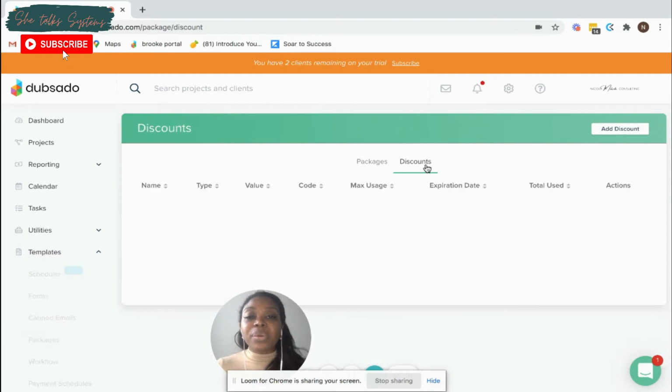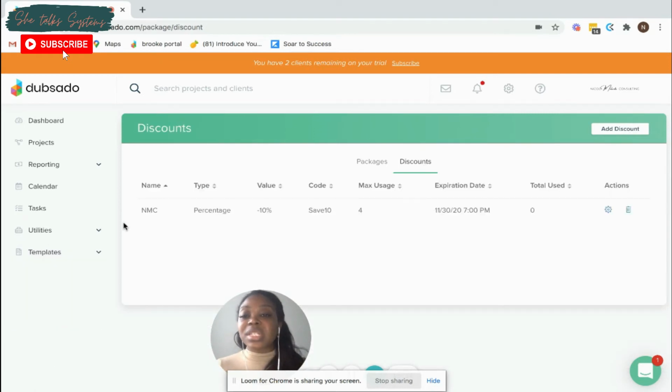You can also add discounts in Dubsado. So you can see that I have a discount here. I've given it my name and the percentage that is off and what the discount code is. This is a really great way that if you do have certain discounts on packages, you can also create these in here as well. So I love this feature.